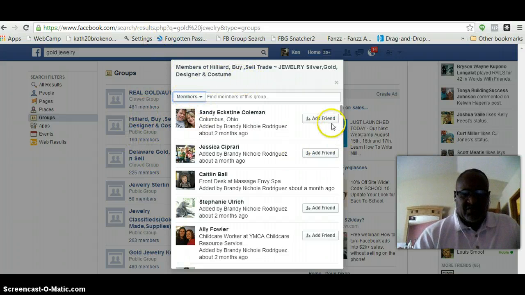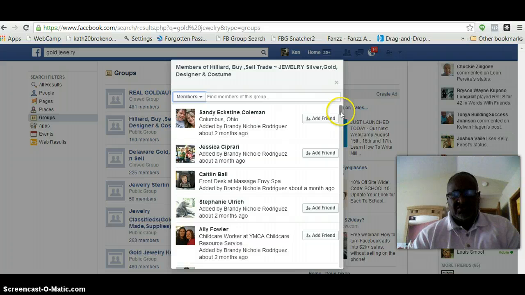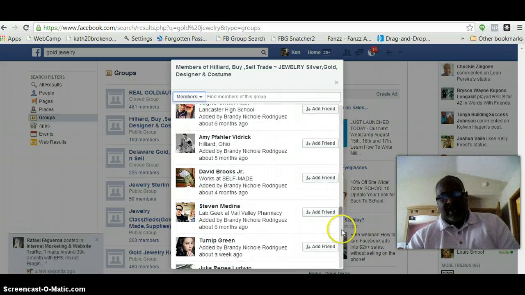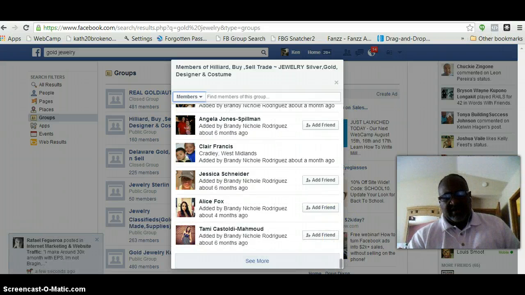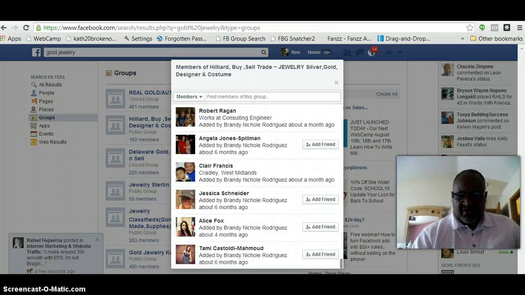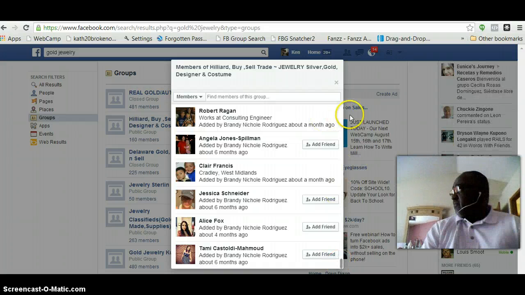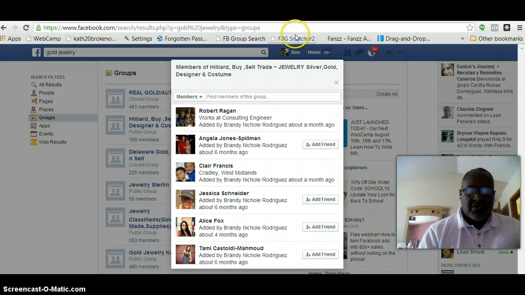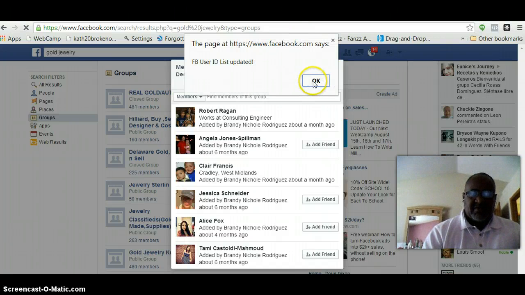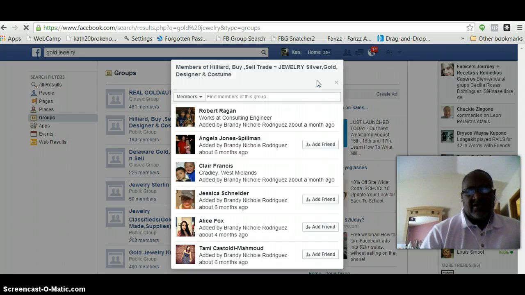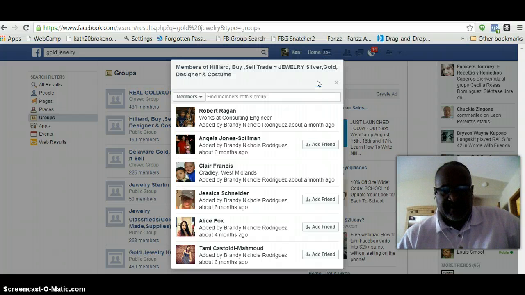We checked on this one group, and we're going to start capturing. You drag the cursor all the way down to see more, and you just keep doing that. I use the down button after the first drag. Before you click out of that group, you want to capture those members. It says Facebook user ID list updated, you click on that, and it's been updated.